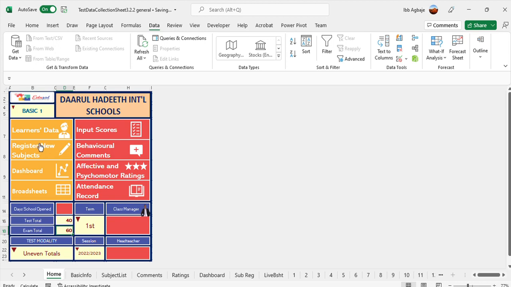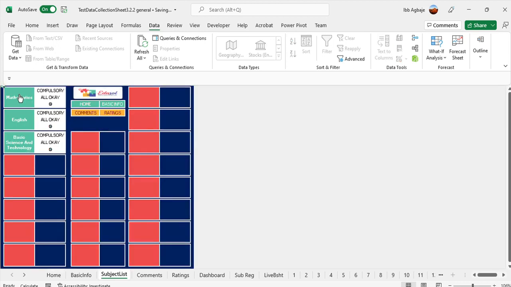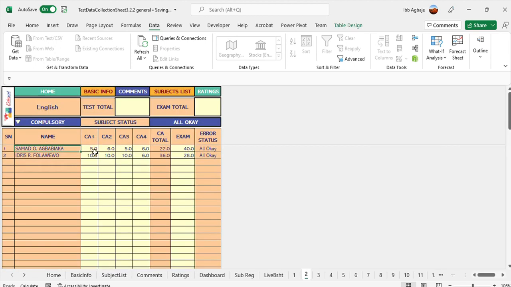But if for a particular teacher you have a particular grading system that you want to use, maybe English, we don't want to use 40/60, we want to use 20/80, you come here and put 20, and you must remember to put 80 for the exam total that you want to use. And when you do that, you're going to begin to have all sorts of errors here, because now you have set the test total to be 20. That's the limit, and now you are having something more than that, so you're going to have to delete some test scores. Then everything should be all okay.